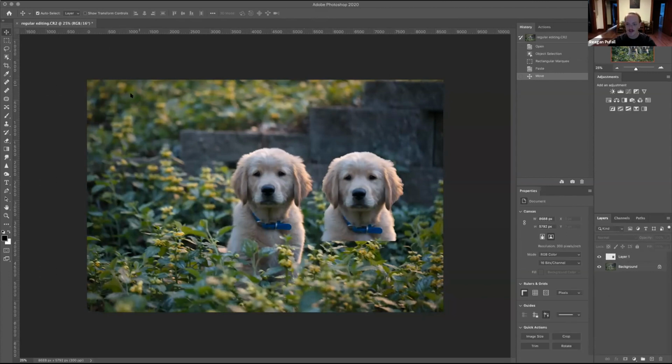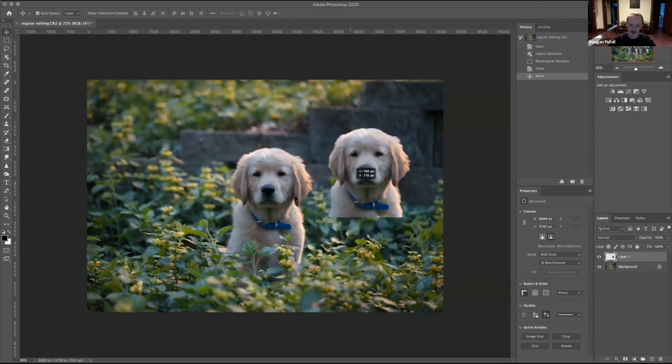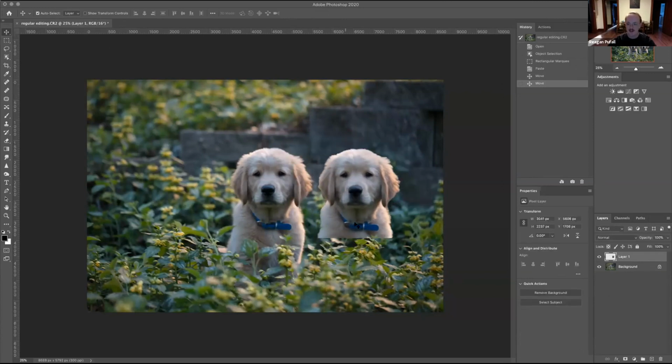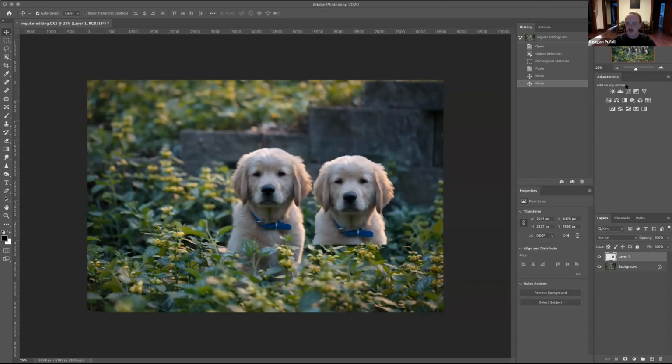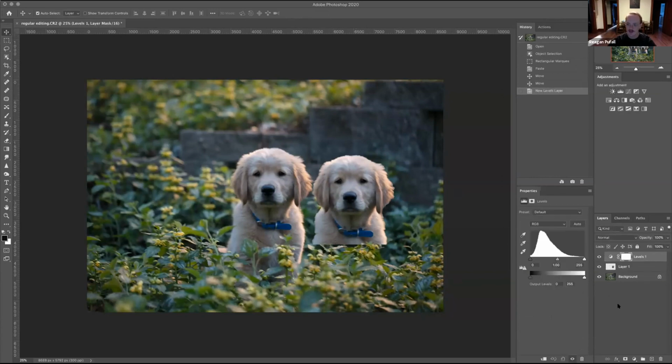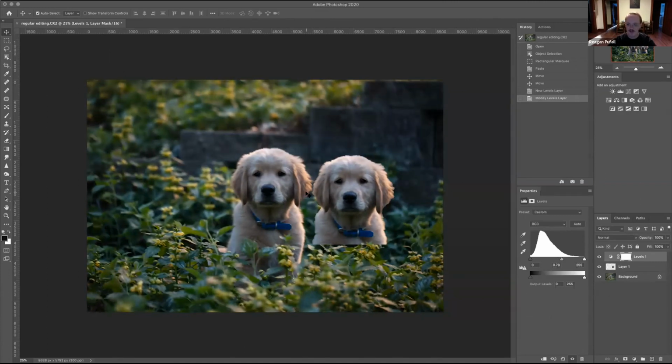Now, when I make an edit, as long as whatever edit layer I'm making is above my Mr. Lee, I can change that. So let's say I wanted to do those edits again, so I can come into levels and we would drag this guy over a little bit to add in some contrast. And you can see that I'm affecting the whole image.